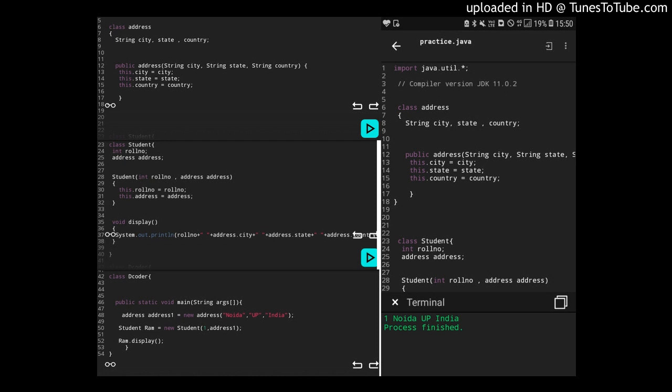So how do we invoke the object here, and how does it work exactly? We create an address in void main. We do Address address1 equals new Address of, say, Noida. Noida will be the city, comma, Uttar Pradesh will be the state, comma, India will be the country. So an address object has been created and values have been input to it.